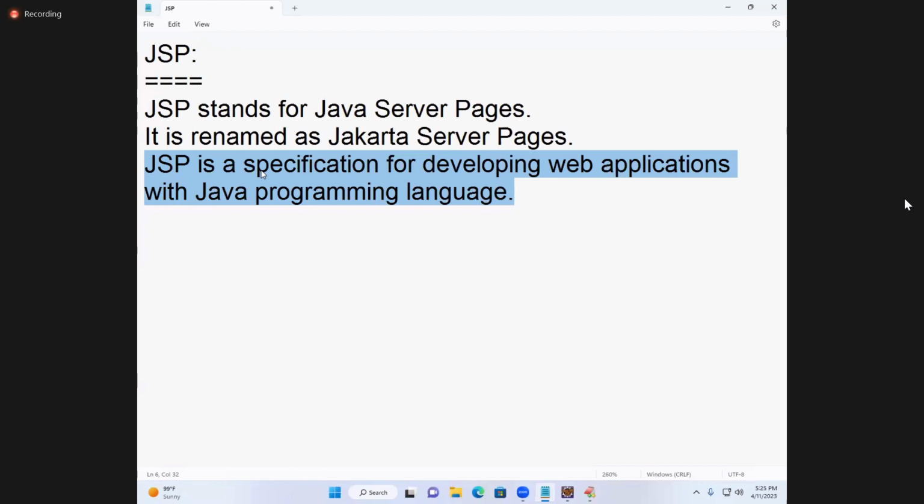Again, JSP-understandable servers were required. But they didn't develop JSP-understandable servers, because a specification means rules and guidelines: abstract methods, interfaces. We can write those very quickly. But the implementation is nothing but the server. Writing a specification is very simple: abstract classes, interfaces, abstract methods. But the implementation part is not easy. It takes more time.